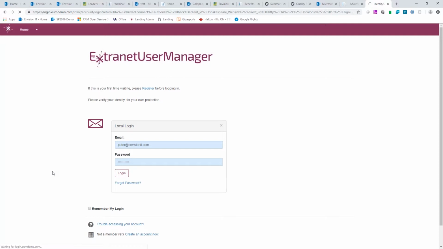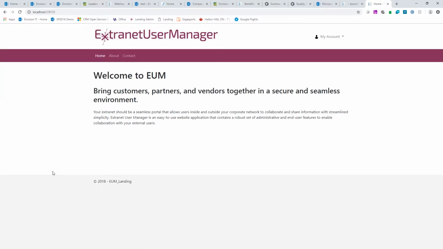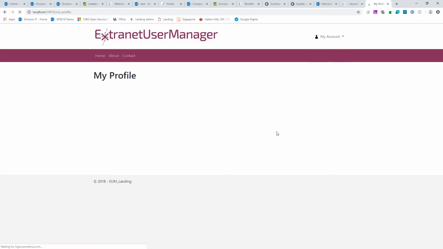So right now it has all the branding of Extranet User Manager on it, but just like the Ontario MD or our sites, you would take that over and apply your own branding as part of that. But the user management functionality you kind of get for free as part of that. I can come in here and say, hey, I want to go to my profile, see my profile information.